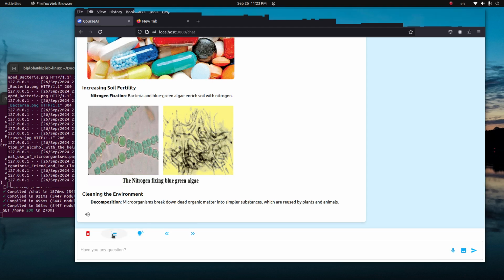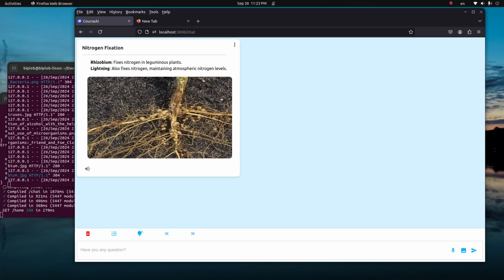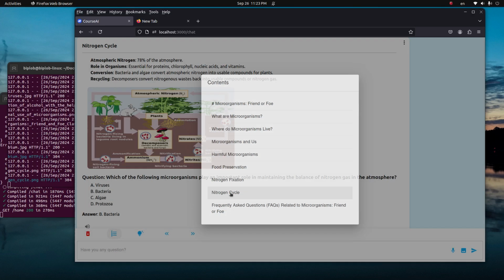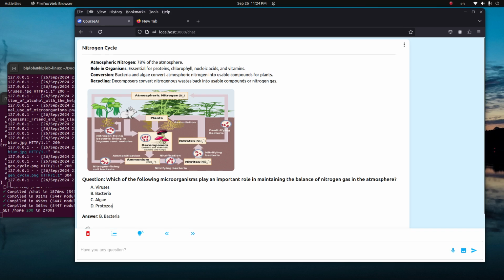And another button here shows all the contents list. So it is nitrogen fixation. Nothing much in the nitrogen fixation, only a few lines. Nitrogen cycle, here it is. And of course I can upload an image and ask a question from the image. Like I could upload this nitrogen cycle image and ask what something is, and it will use AI technology to answer from the image.